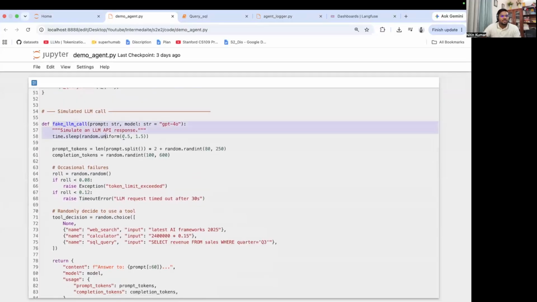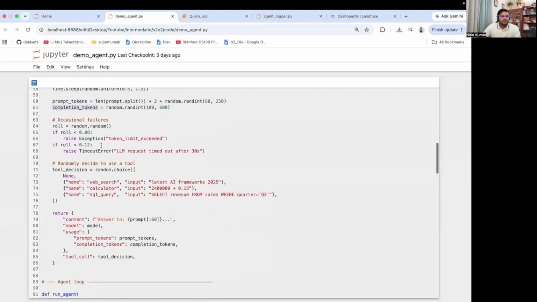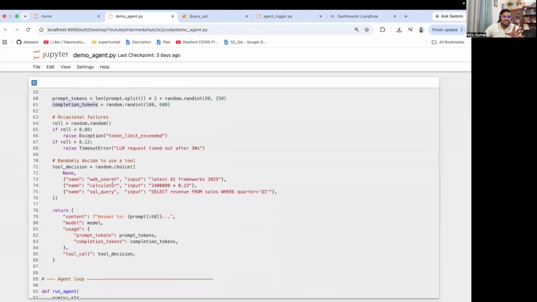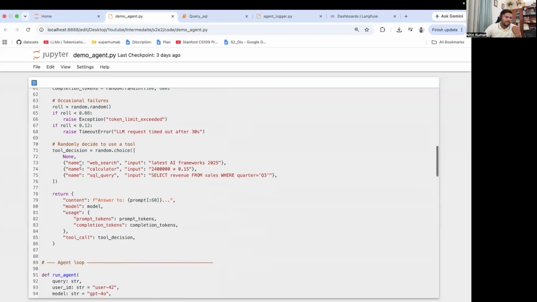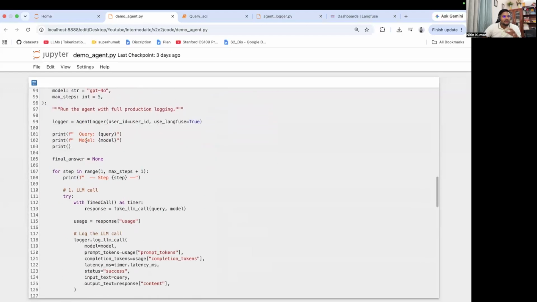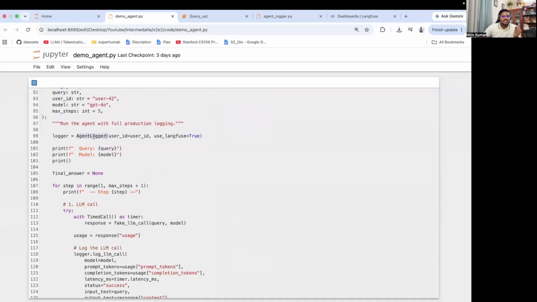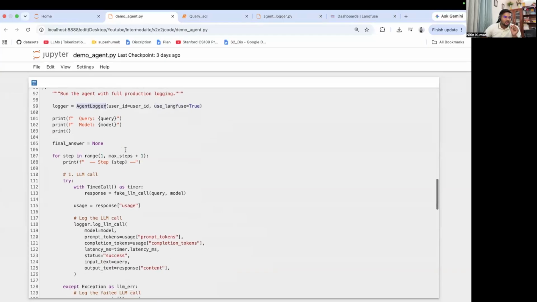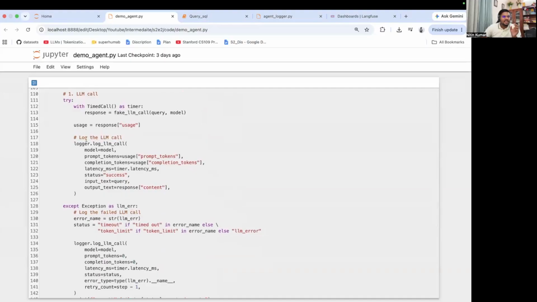This is my fake LLM call, and based upon this LLM call, it will find out the input token and completion token. It is just generating random values. I'm not doing a real LLM call, but you can understand from this. I can get it from my LLM response. And when my agent starts, this is the agent logger start, with user ID and Langfuse set to true. When something gets initiated, here I am logging my LLM call.